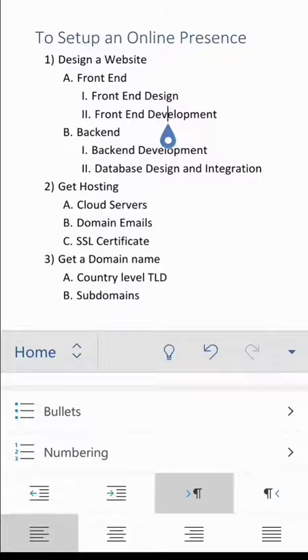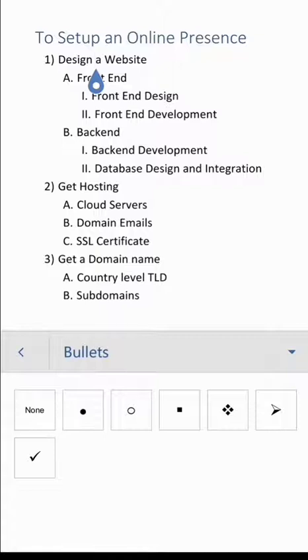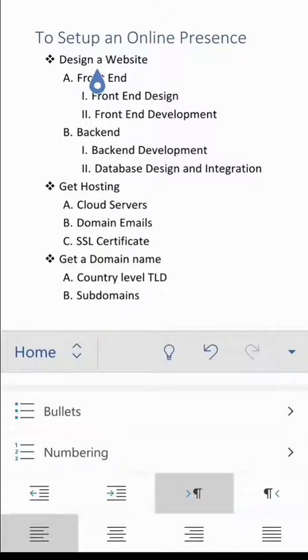The same thing applies for bullets. You can change your bullet however you want. Let's say you want to change this level 1 to 3 to a different kind of bullet. So you go to bullets and you select the kind of bullet that you would want to use. It changes that level. You see, get hosting has gotten that bullet, get a domain name has gotten that bullet.